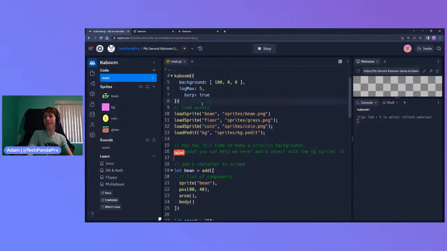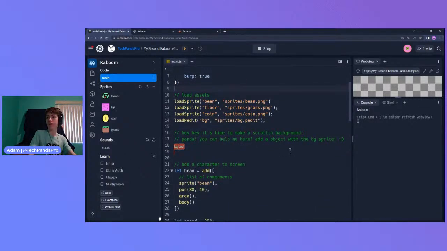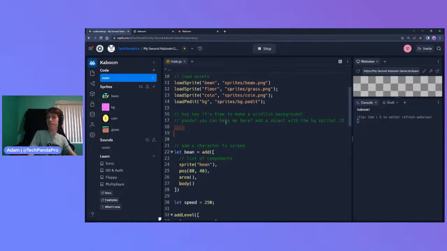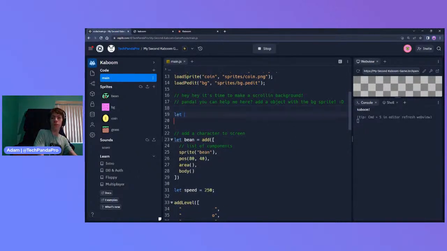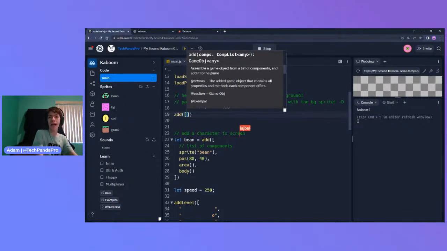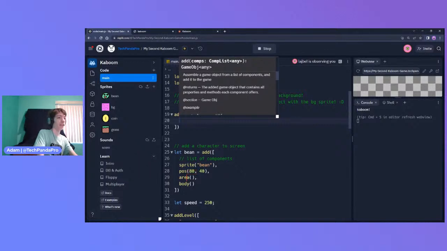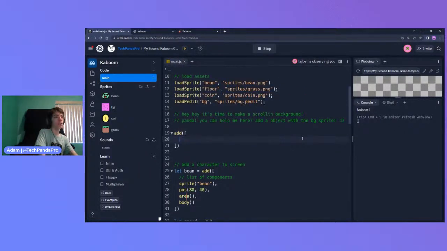Okay, so now that we've loaded that, add an object with the background sprite. So what we're going to do is, actually, I don't think we need to, actually, we might have to, but let's add a sprite for the background. And so you can type sprite bg, because that's what we called it up here. So then we can put bg down here.